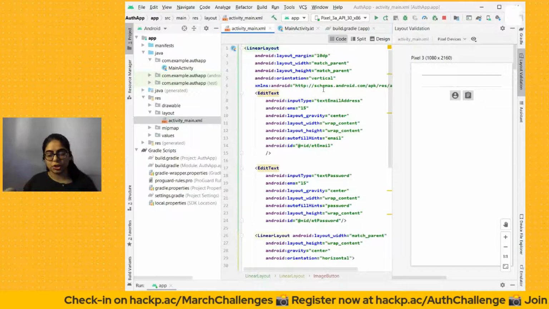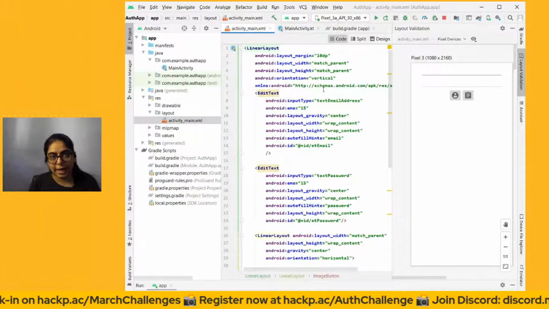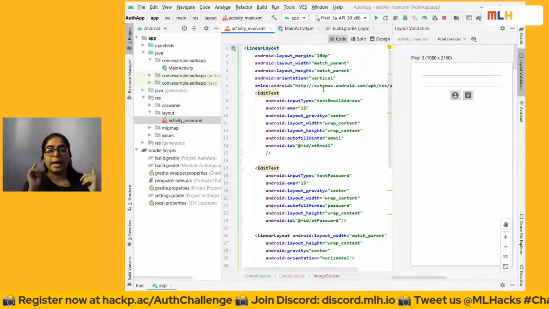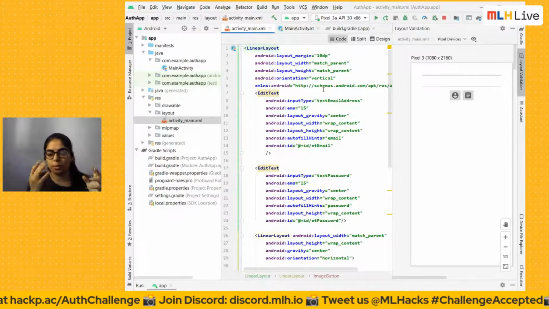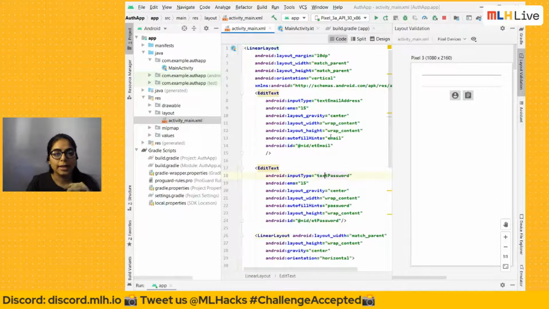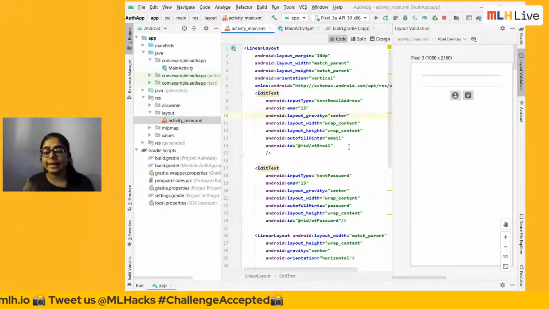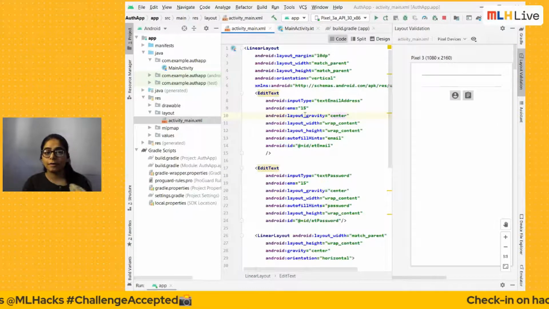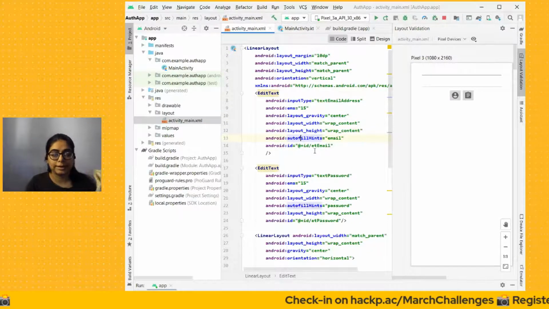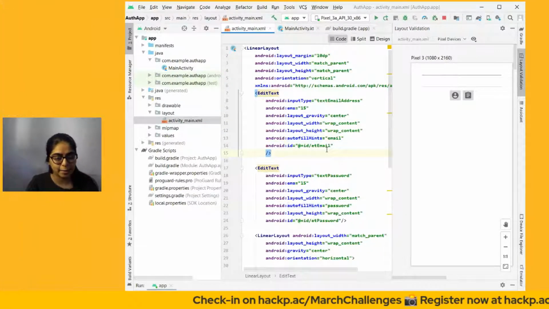Match parent means matching the parent layout that we have. Here, it's the linear layout, so it matches the overall theme. The edit text is in wrap content, which means it'll take as much space as is required. Then I also added a layout gravity. The thing that we need to focus on is that all of your elements should have an ID. So for example, the edit text has an ET email ID.